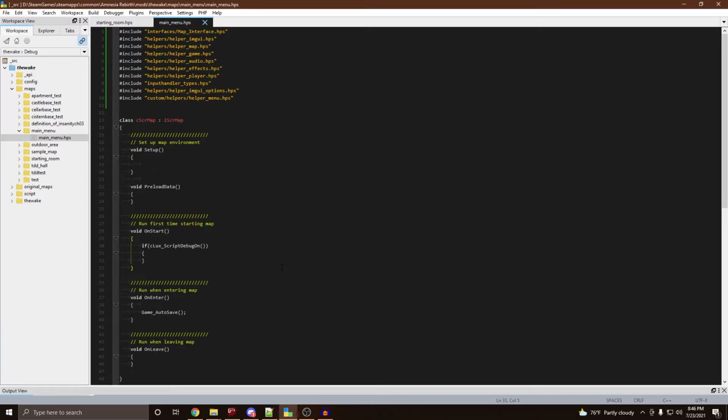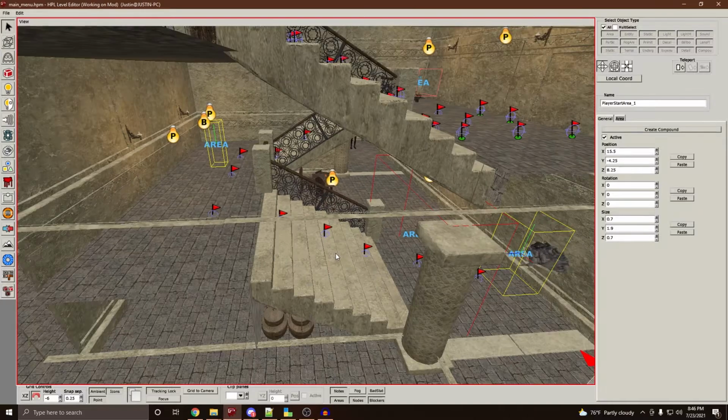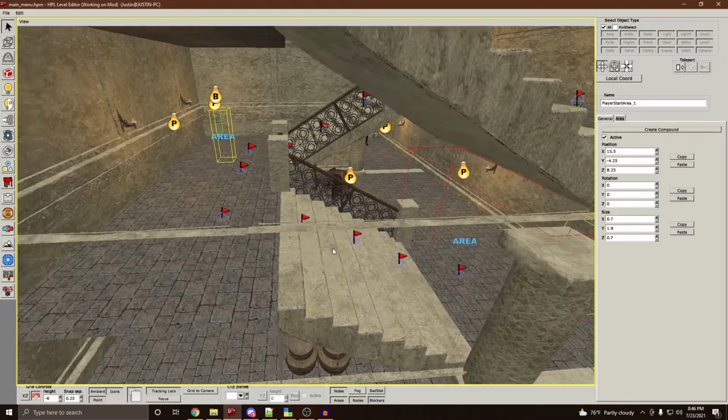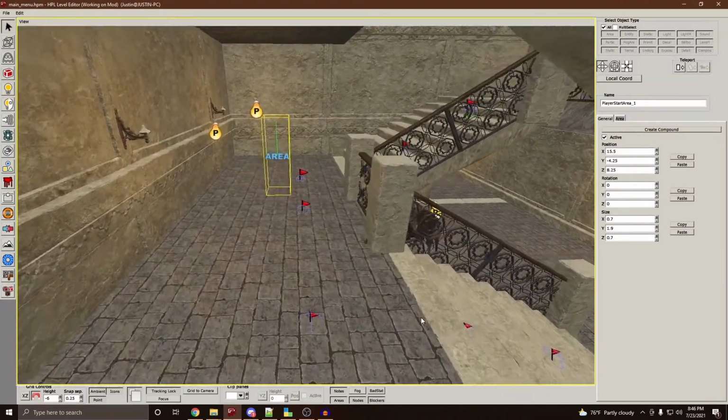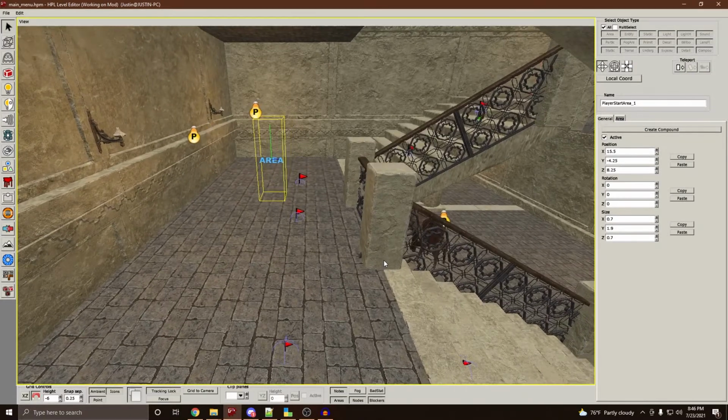Before we start putting anything here, let's go back to the map now and put in our animation that we want to play when the main menu starts up. So let's go ahead and open up the level editor. So again, when you start up your custom story and the main menu starts, for your custom story.